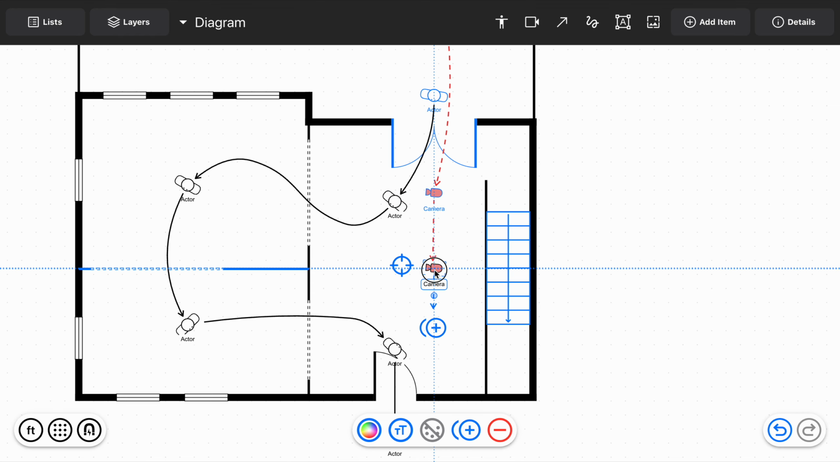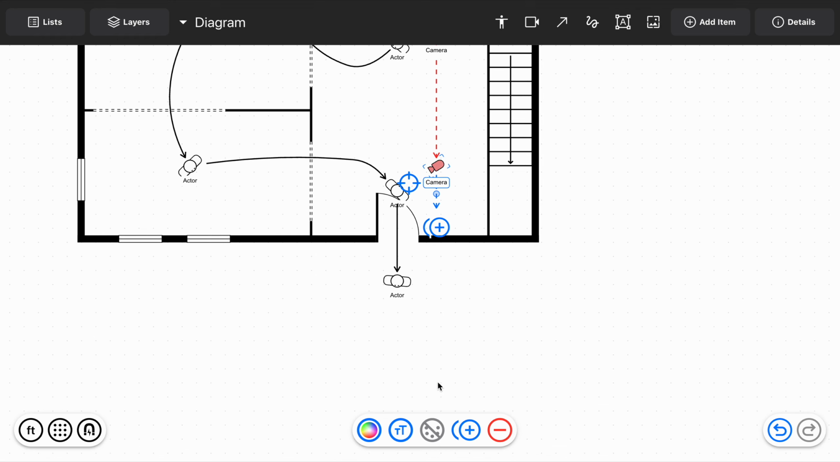And we can continue this camera path here, and it's going to use those other arrow settings that we already had. So now we know that the camera's going to go here. We can interpolate that it's going to do this, and then it's going to go ahead and follow them out the back door. So you know what, to make this a little clearer, let's have them go farther.